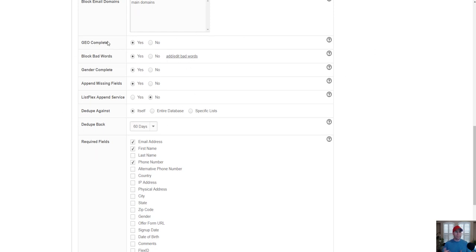Geo-complete, which is us adding city, state, and country to a record for you if you don't have it. But here's a cool filter where you can just choose which bad words you want to filter out. If a lead comes in and the first or the last name is a specific bad word, you can filter it. Gender complete, append missing fields, the append service, dedupe, and so forth. But obviously there's a lot on this page.